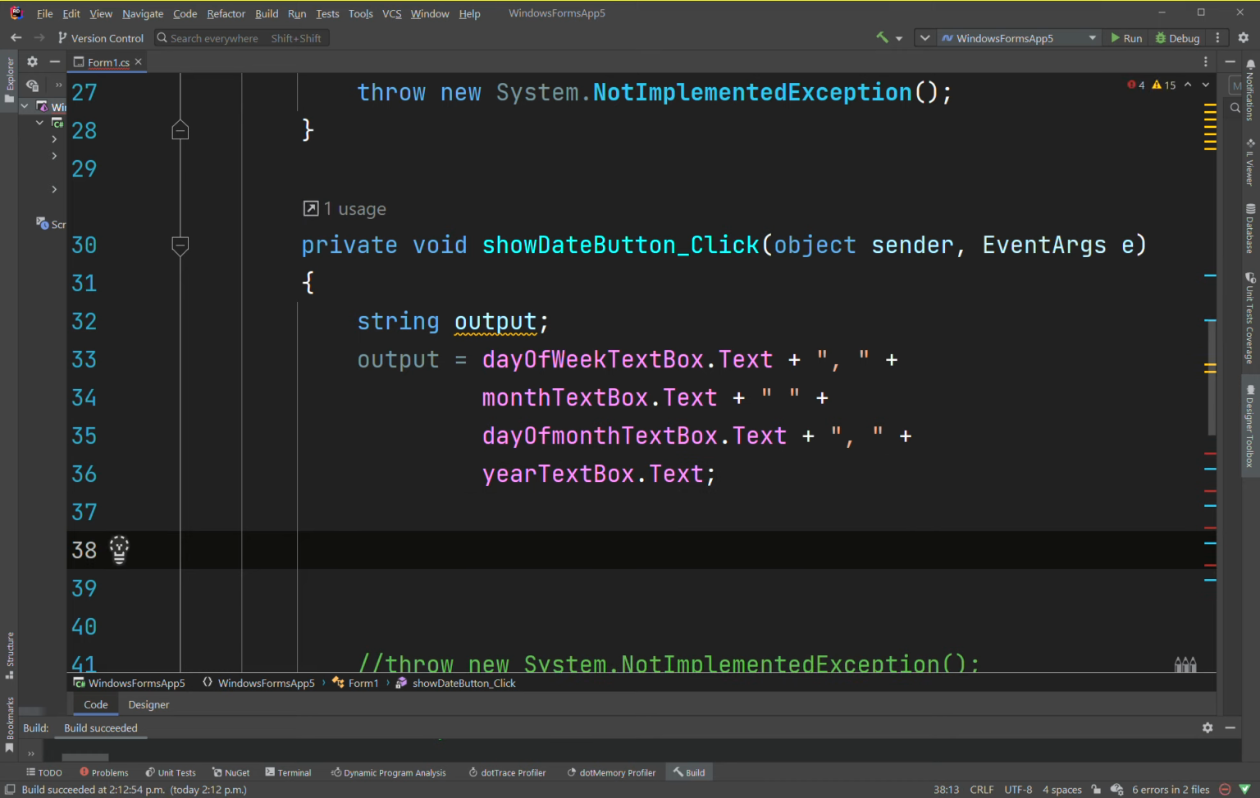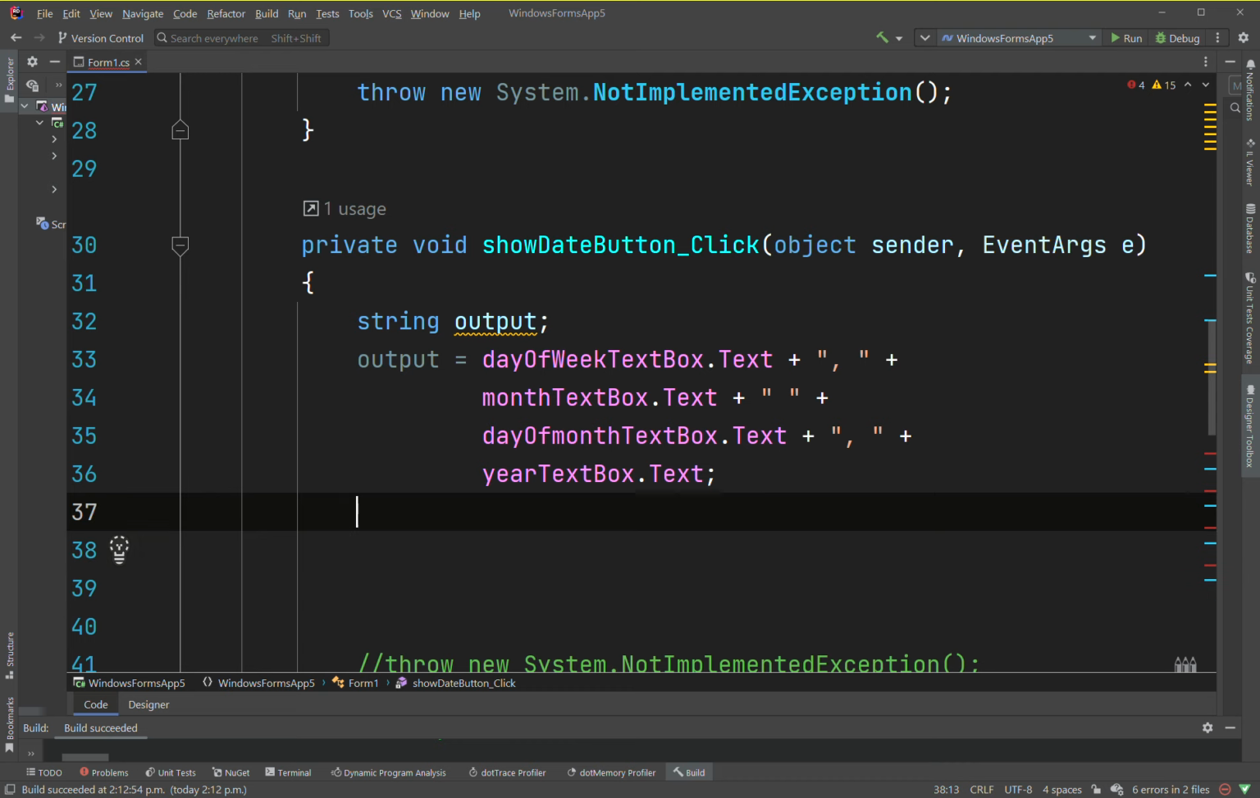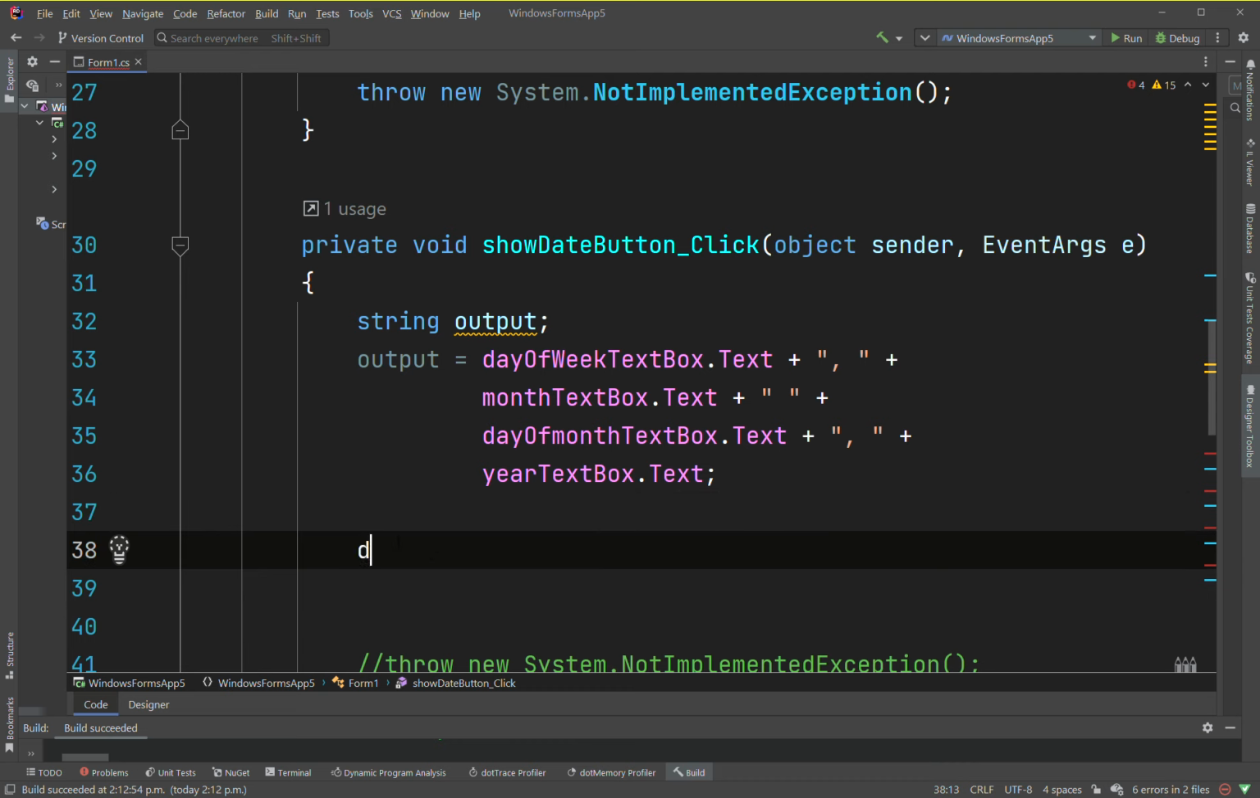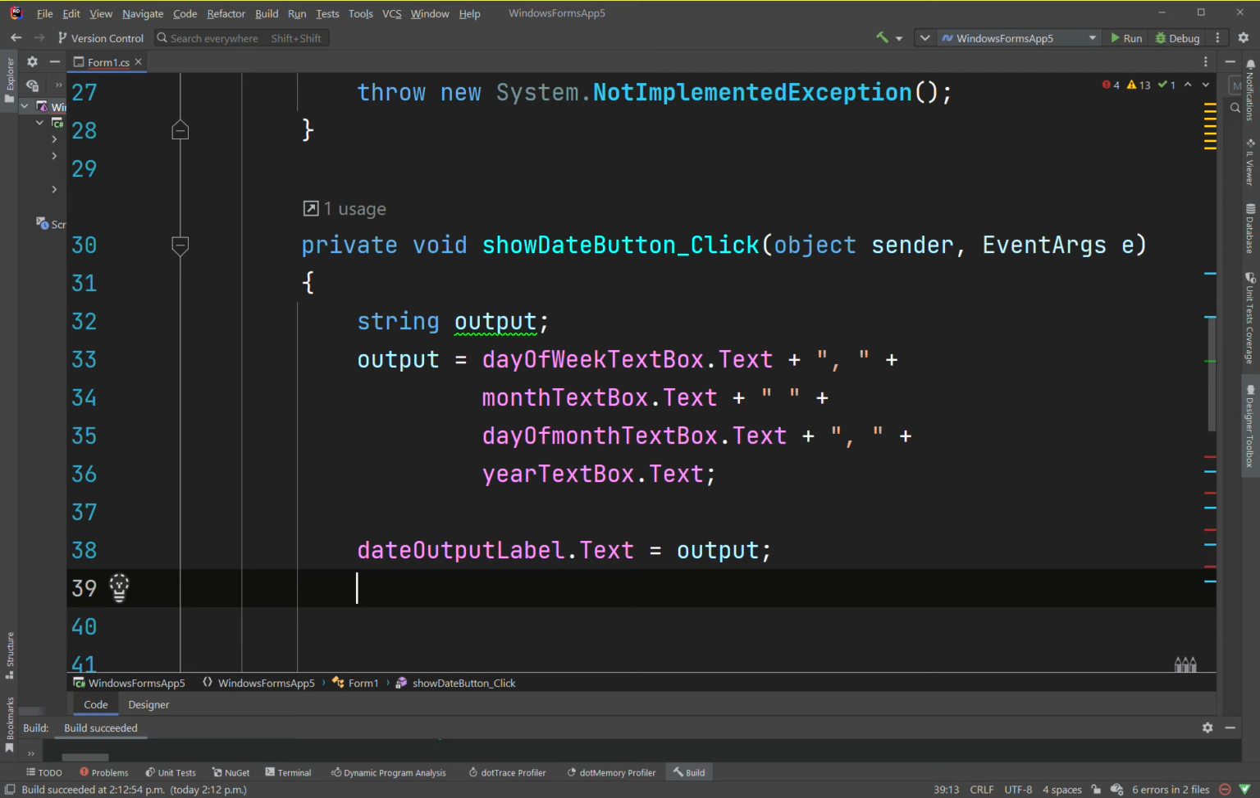So we'll go on to the next part. After all that, we can have date output, so date output label dot text points to output. Alright, so let's see what else we have here. That should be it for that one. Actually, we just have another two to do. 2 buttons. I don't think we need to do anything else.